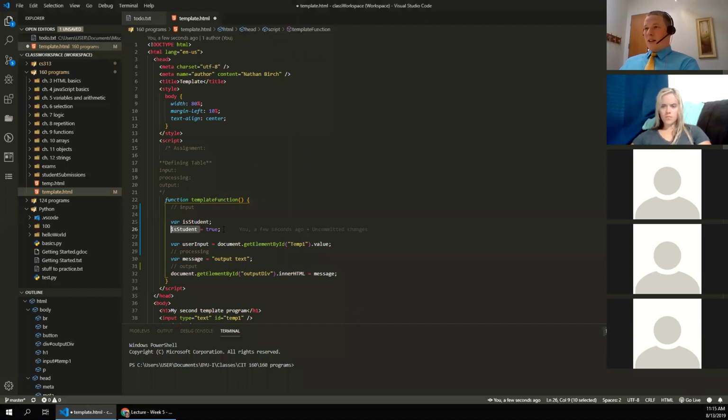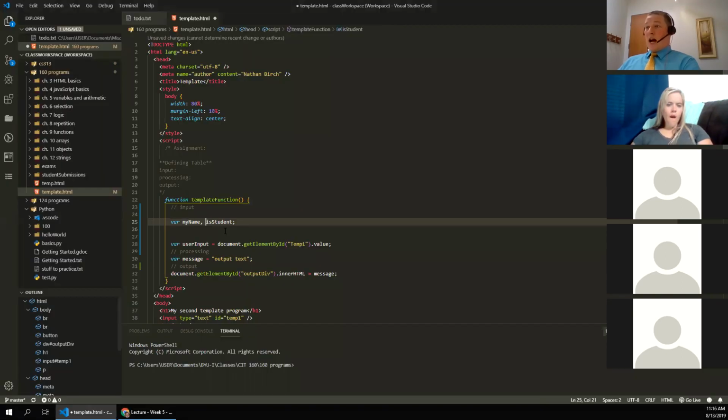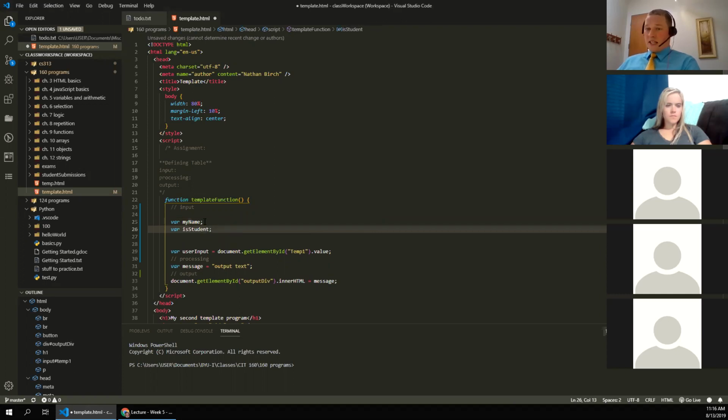Yeah. So let's say I had multiple variables that I wanted to declare, and I wanted to save a couple of lines of code. I could have var my name, and our syntax there has a comma, and then is student, and I could instantiate as many variables as I wanted here. And this is the same thing as saying the separate declarations. It's the exact same thing. It's just shorthand, kind of threw them into the same line of code. All right. Okay, great.